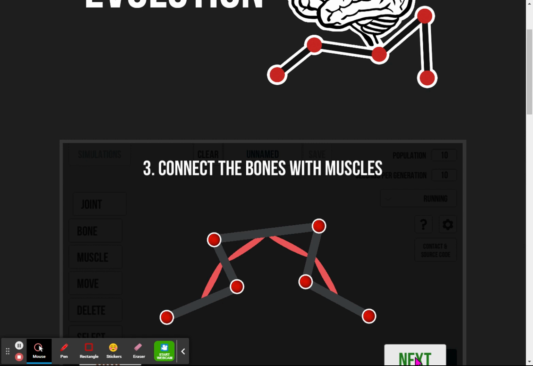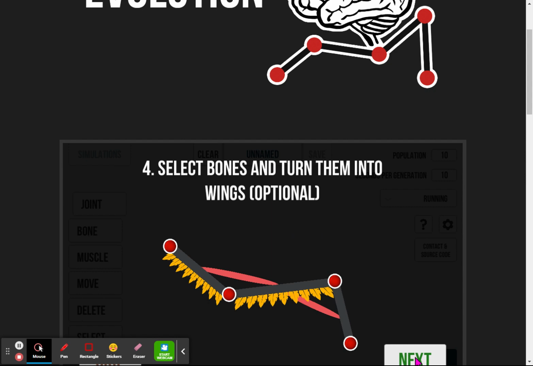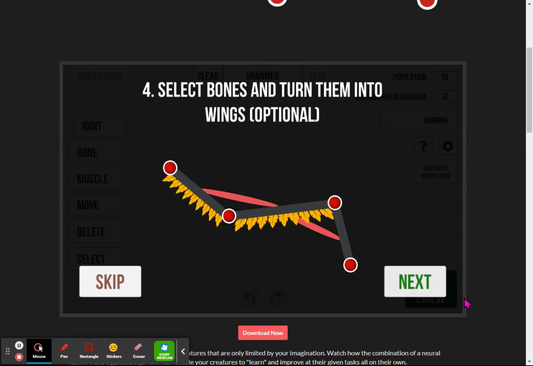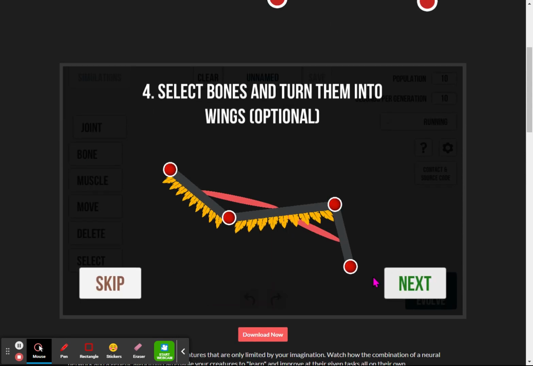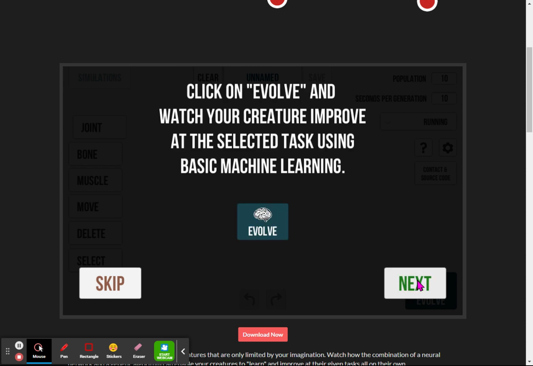And then you're going to connect the bones with muscles. It'll only be able to move where you put muscles, and that's how regular creatures work, by connecting muscles to bones or shells, things like that. Okay. And we're not going to turn it to wings. I guess you can do that, but that's kind of advanced. And this is enough.